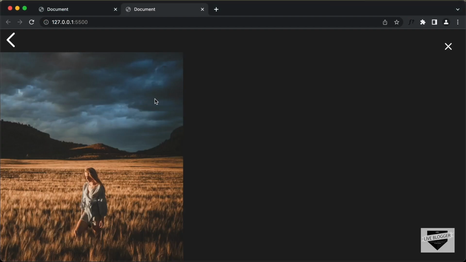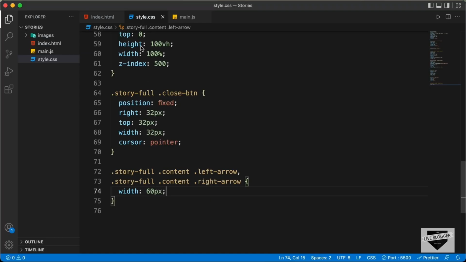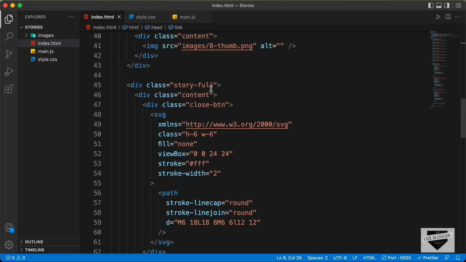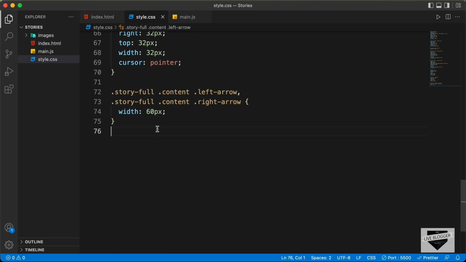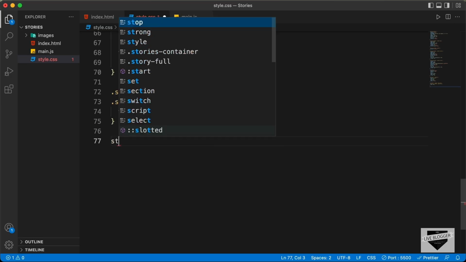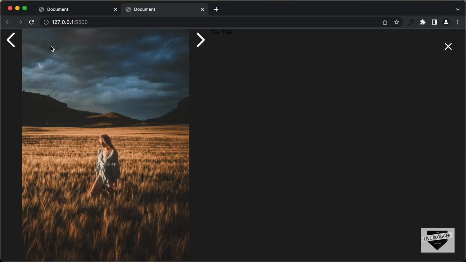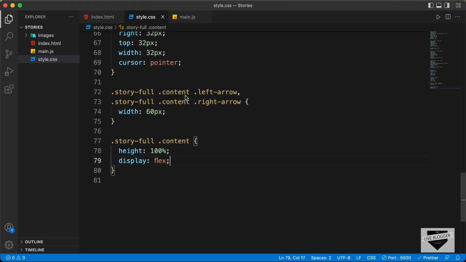Now let's style the content division inside the story full division. So if we go back to the index.html file, here we can see inside the story full division we have this division with the class of content. So here I'll just type story full content, and let's set the height to 100% of the parent, and we will set the display to flex so that all these elements will be one next to the other, and I will also set align items to the center.